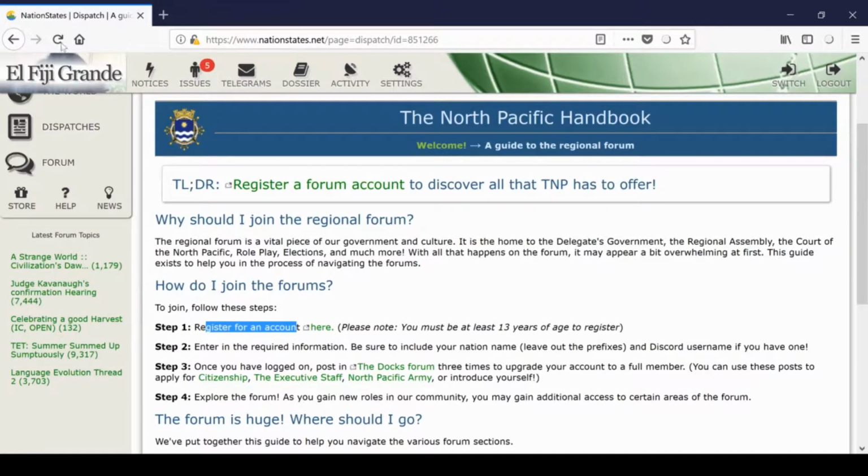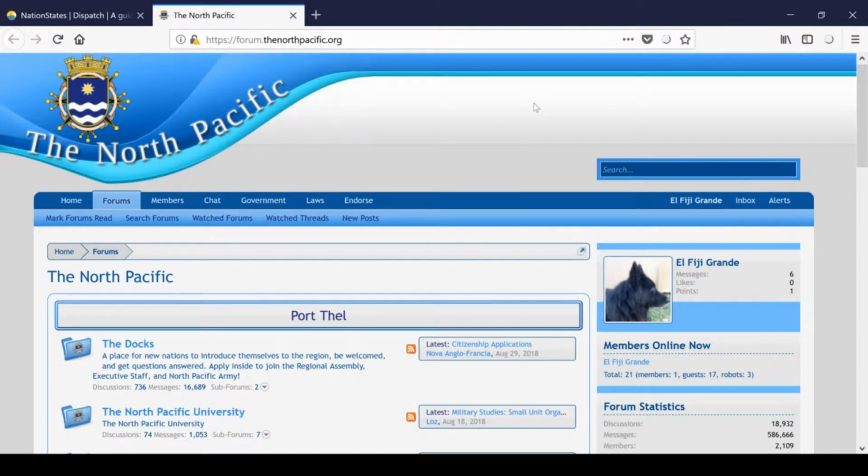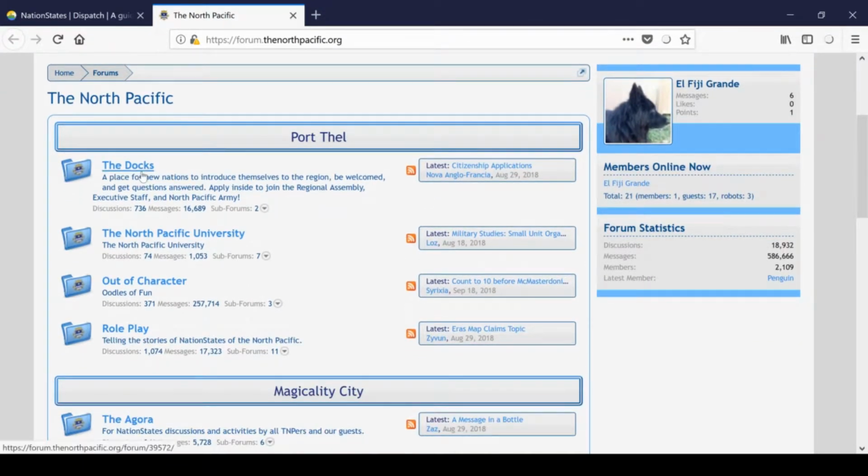But it'll prevent you from making a new account. So I'll go back there and log in again and show you around. After you register your account and confirm your email, you're going to be able to post on the offsite forums. You'll be considered a guest until you post 3 times on the forums. And the first thing you're going to want to do is go to the docs.